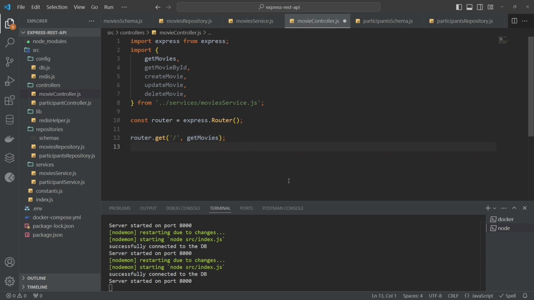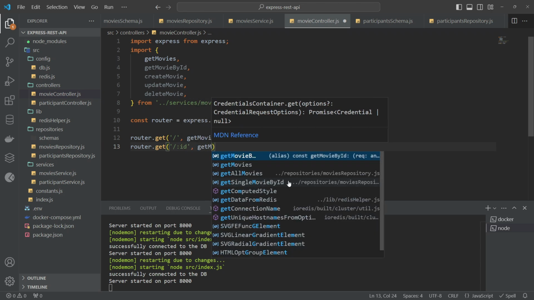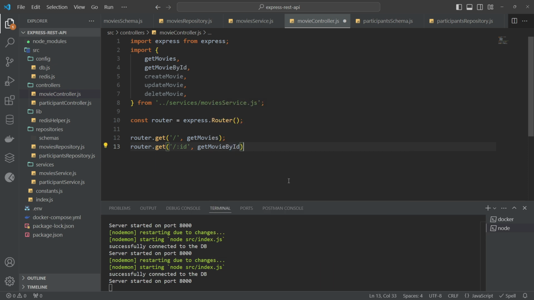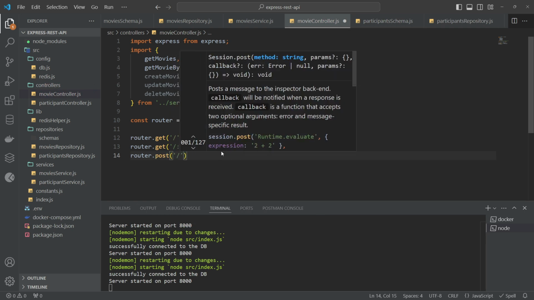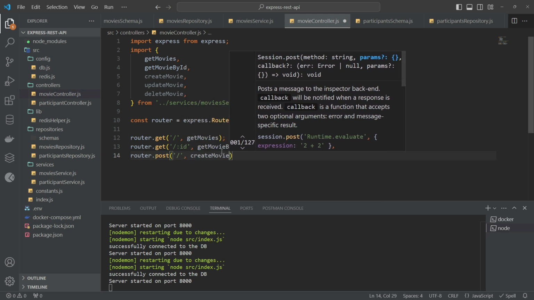Then router.get, then this path :id, and here what I will do is get movie by id. Here we will pass the movie id after this slash, so it will point to the get movie by id service method. Then router.post on which path, root path, and what method we will attach, we will attach create movie.